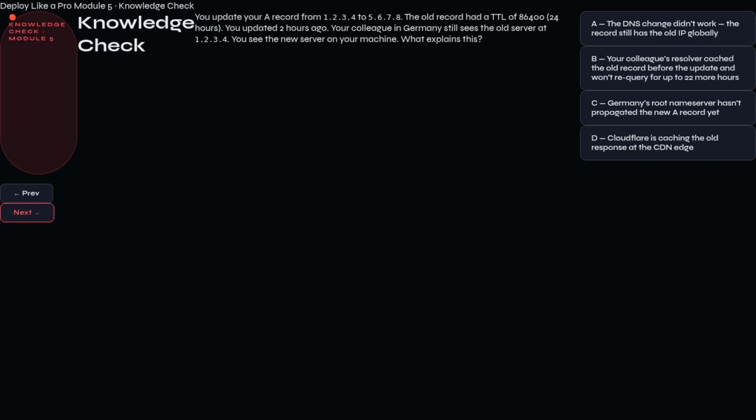The answer is B. This is exactly why you should lower TTL before planned server migrations to minimize how long clients are stuck with stale cached records.